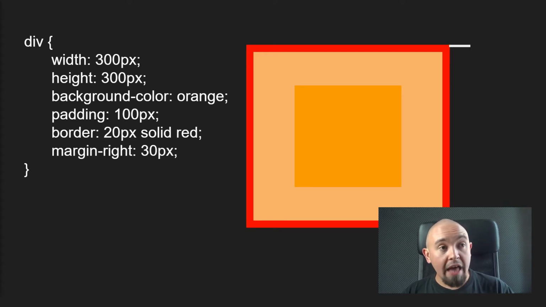Now let's see what will happen when we add margin right with a 30 pixels value to our element. You can see that margin has no color, but it moves our element instead. When we have our margin on the right side, our element moves to the left side. So margin is not part of the element. It doesn't inherit its color and it does not expand it.